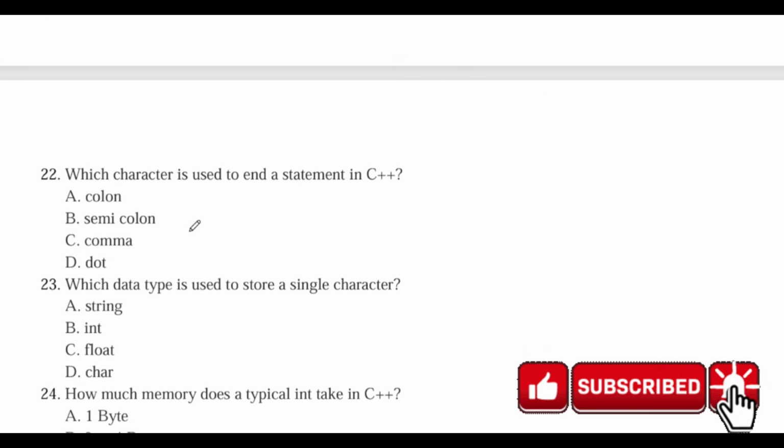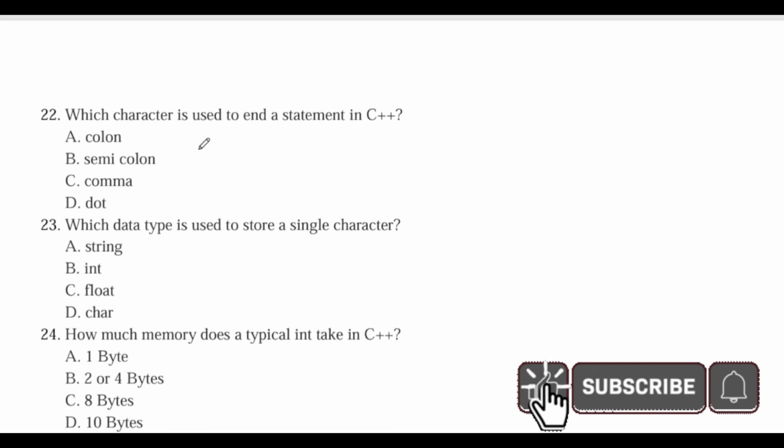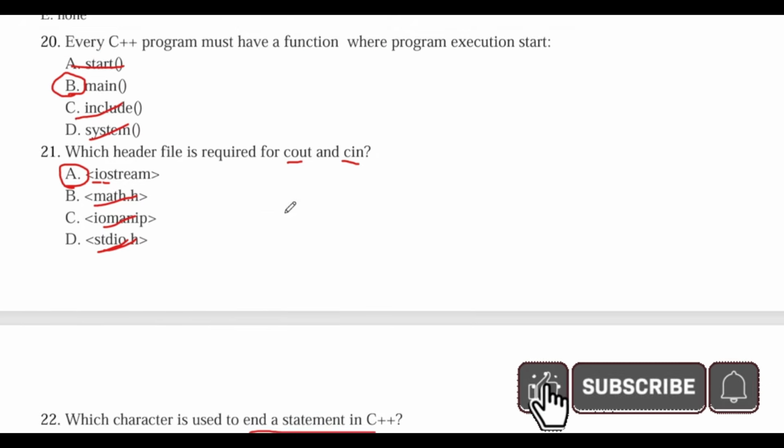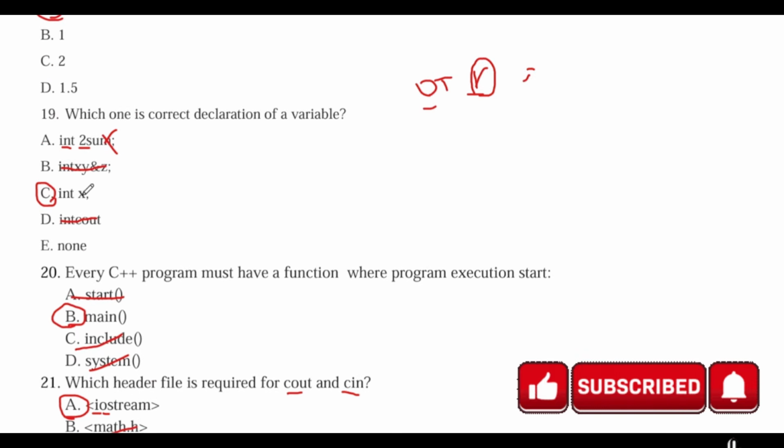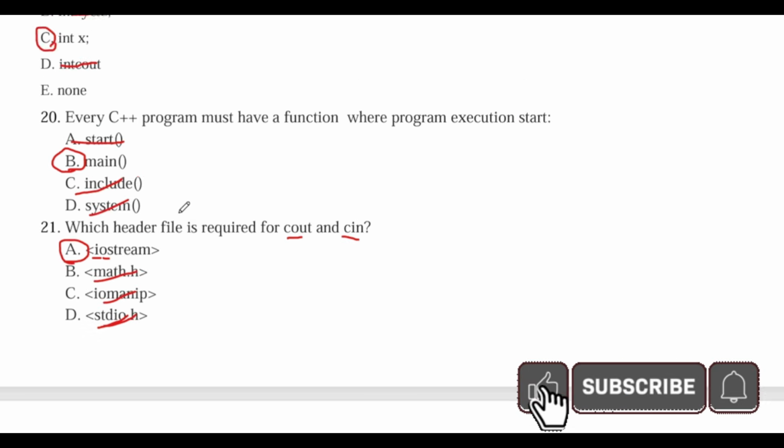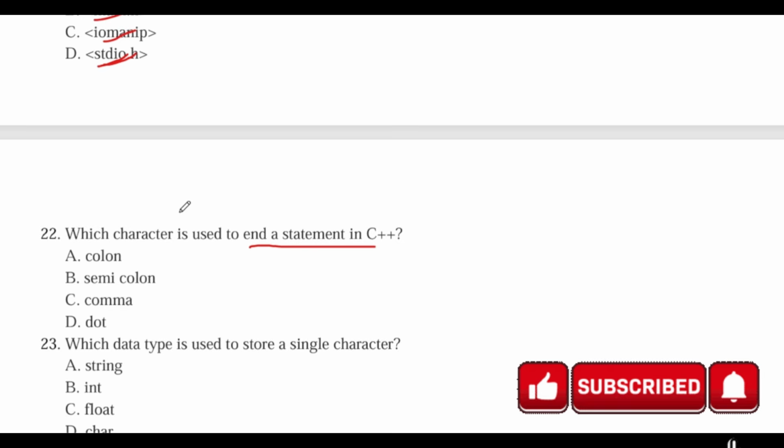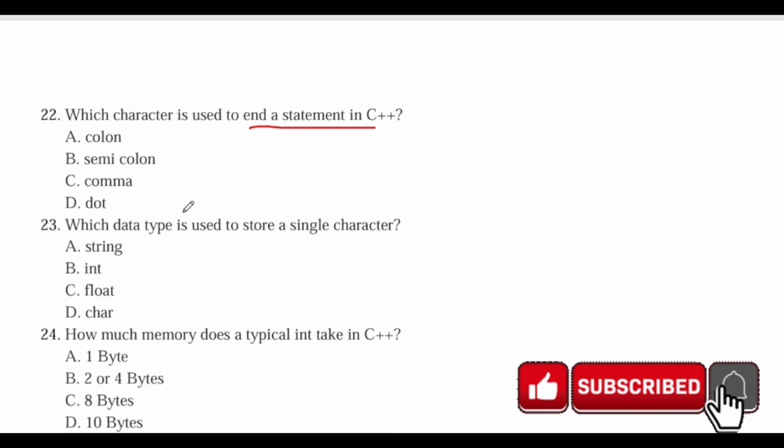Question number 22. Which character is used to end a statement in C++? Look at this one: int space x semicolon. Every statement in C++ ends with a semicolon. Semicolon.